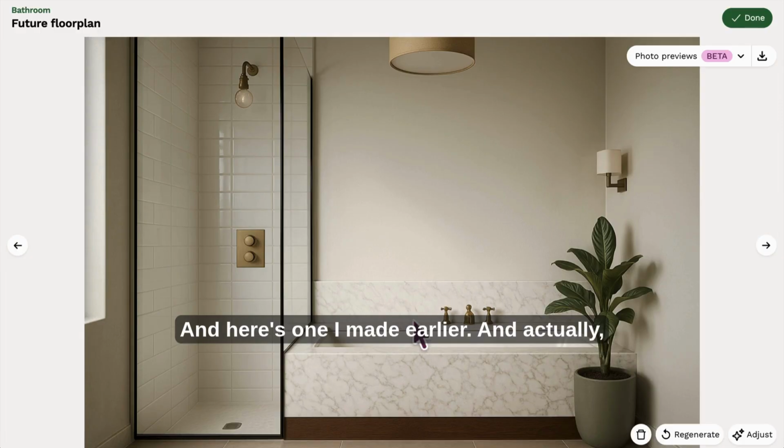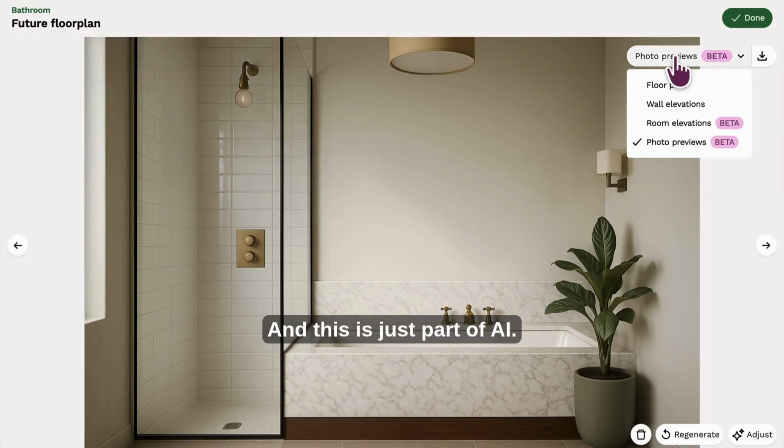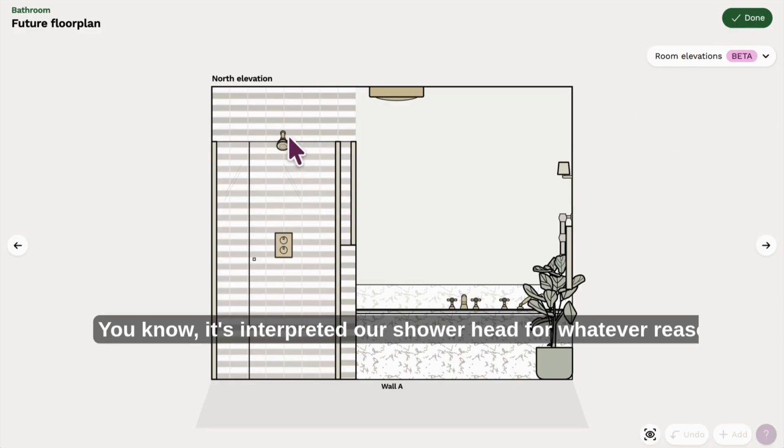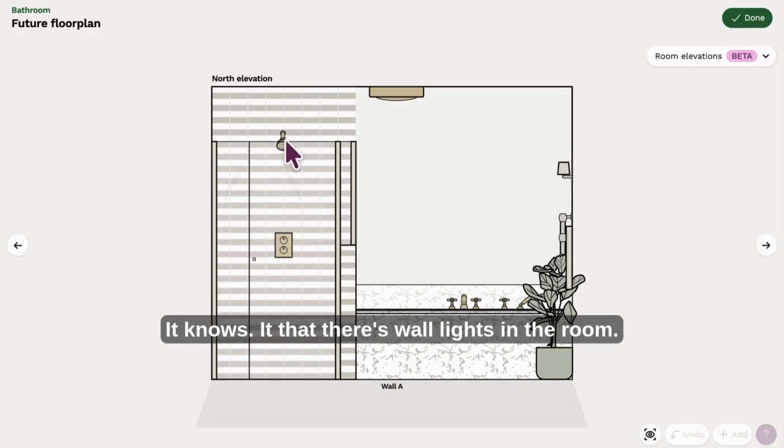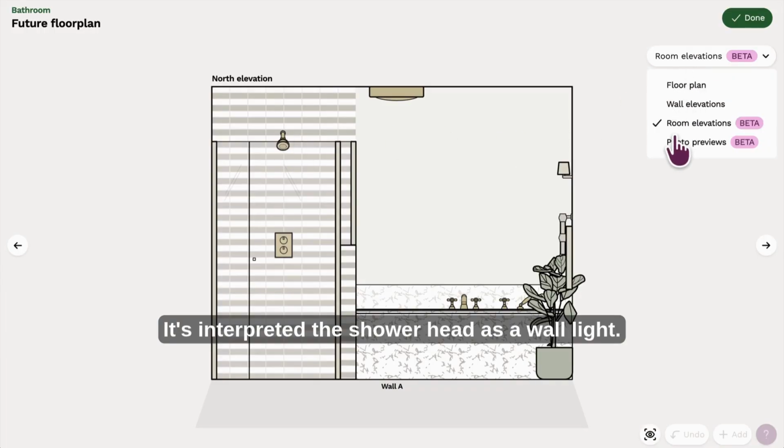And here's one I made earlier. And actually, you can see here, it's not got everything right. And this is just part of AI. You know, it's interpreted our shower head for whatever reason. It knows that there's wall lights in the room. It's interpreted the shower head as a wall light.